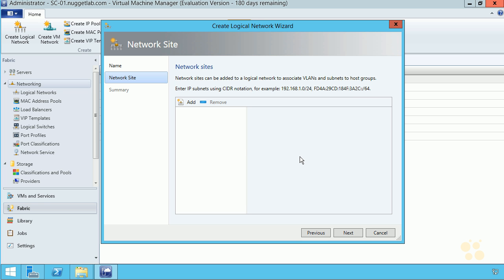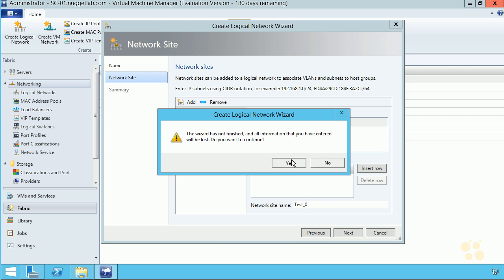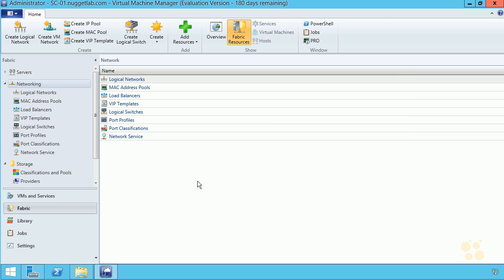And so essentially this is where we come in and click on add, and you would say, all right, all host groups can use this network site, and then we would insert the appropriate VLANs with the IP subnets for that to be able to be selected. So I'm going to go ahead and cancel out of this because I don't have it set up here. Yes, I know I didn't add that, but that's basically what we need to do to add a service template. You need to know that for the exam, as well as how we get our networks up and running, our logical networks.